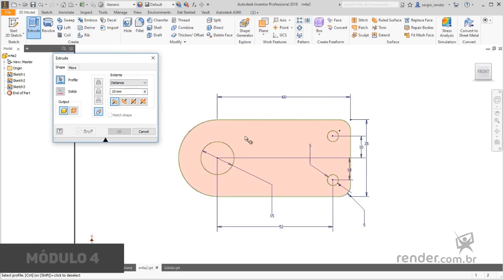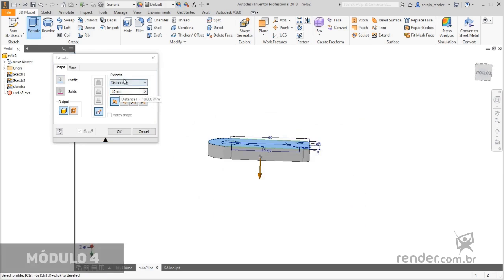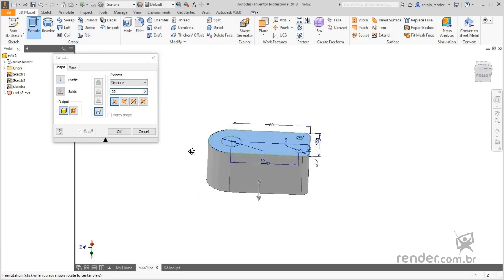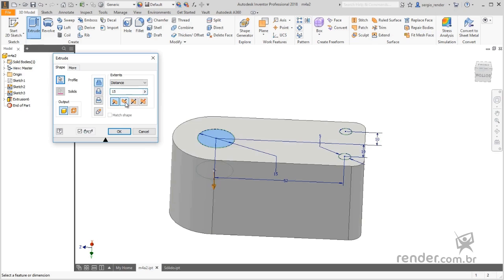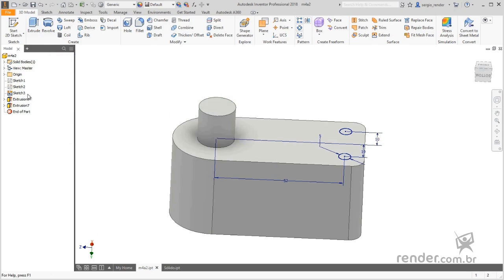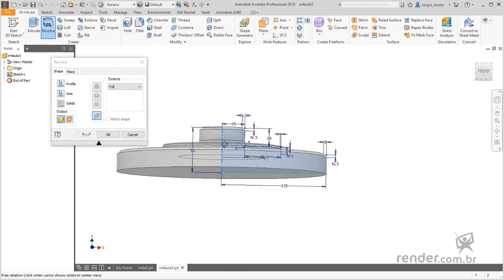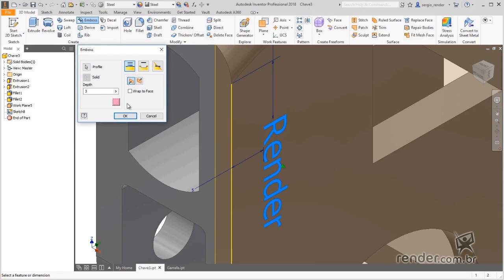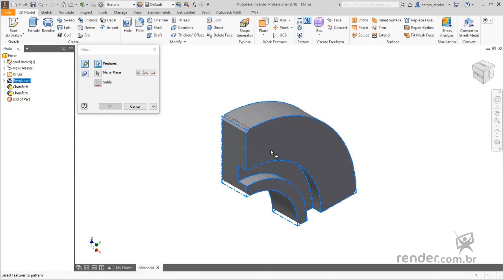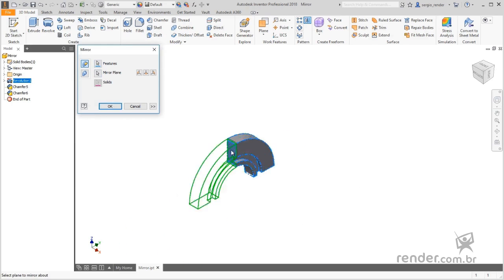In the fourth module, from the 2D sketches, we will begin to develop the parts in 3D. We will learn how to use commands for extrusion, transition and scanning profiles, revolution and spiral profiling. We will look at how to make high and low relief recordings, solid copying, mirroring, repetition in rectangular and circular patterns, and peel creation.